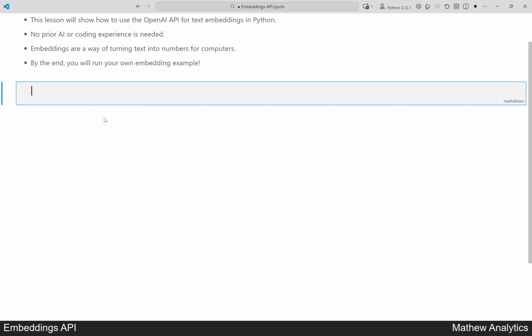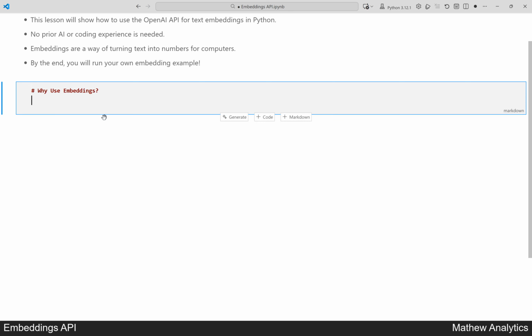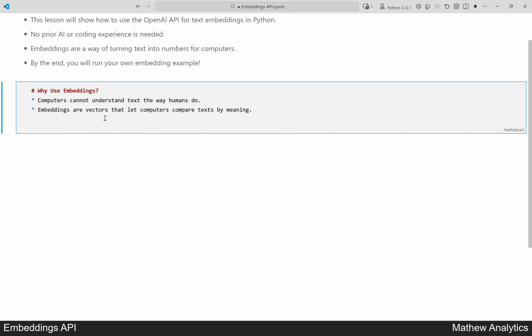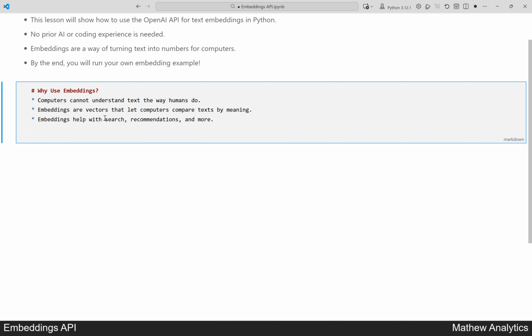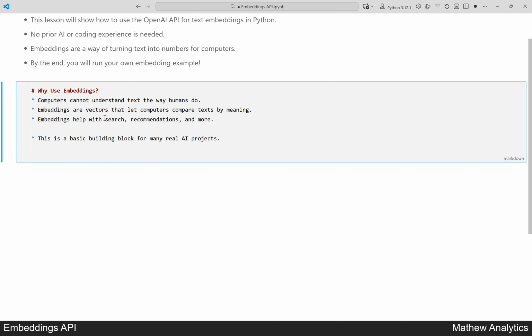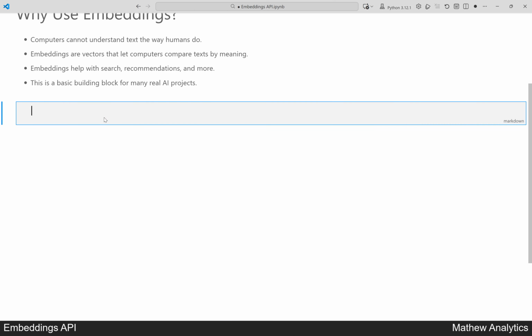Why use embeddings? Computers cannot understand text the way humans do. Embeddings are vectors that let computers compare texts by meaning. Embeddings help with search, recommendations, and more. This is a basic building block for many real AI projects. Running the cell now. Next, let us talk about installing the API library.